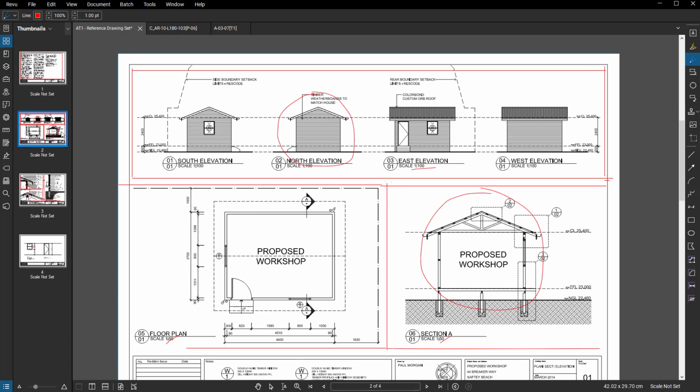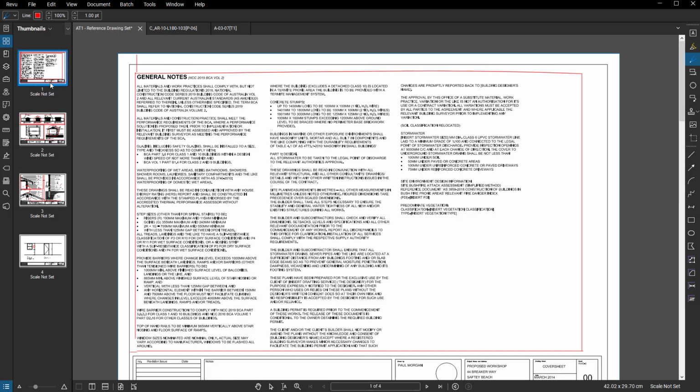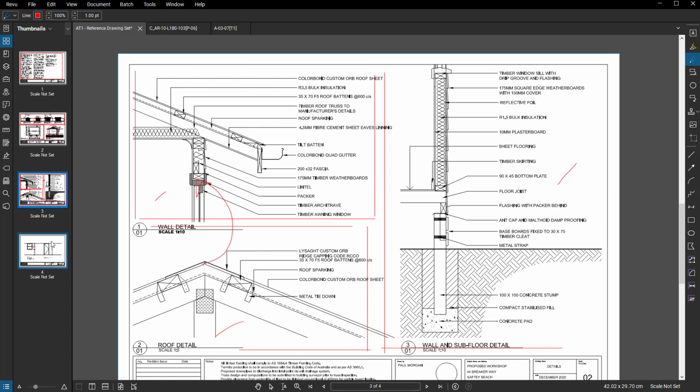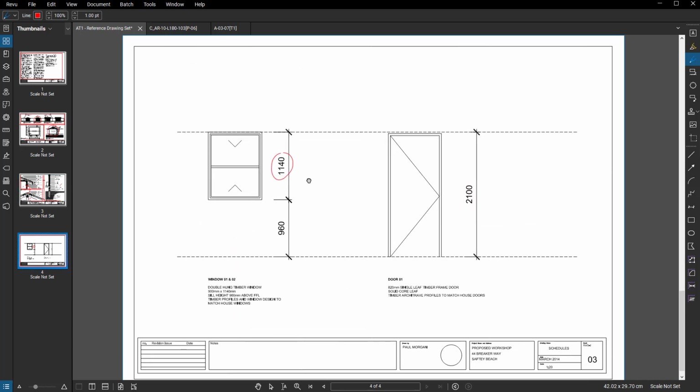So let's go through the process of creating or copying a sheet. We have 2 more sheets to create. We've got the cover sheet that's in the file, and we have the floor plans, sections, and elevations sheet that's in the file. We need a sheet for our details, and we need a sheet for our window and door schedules.